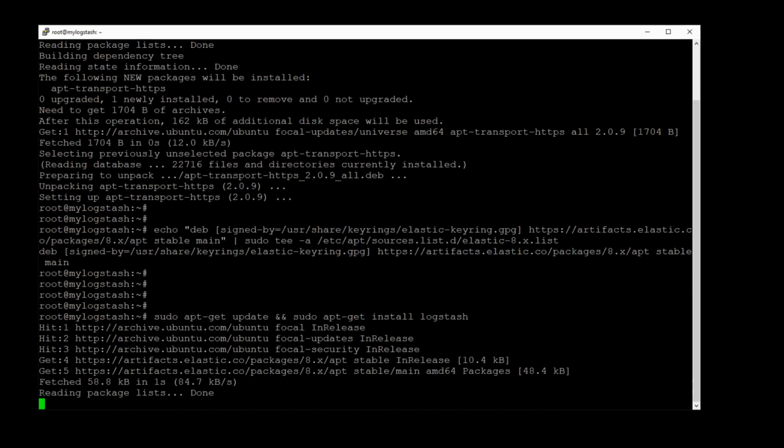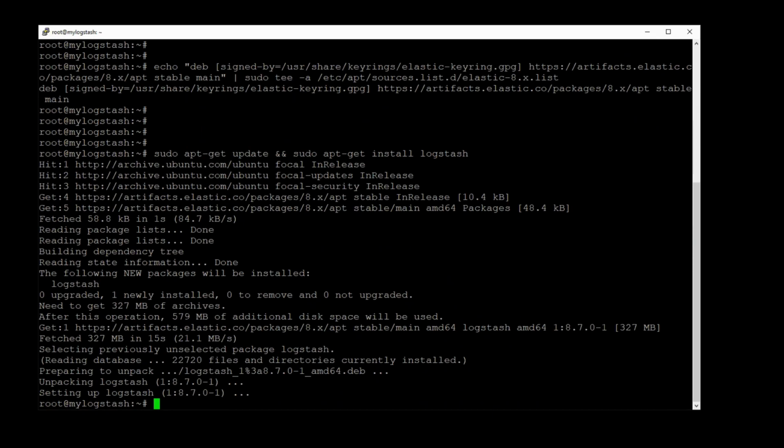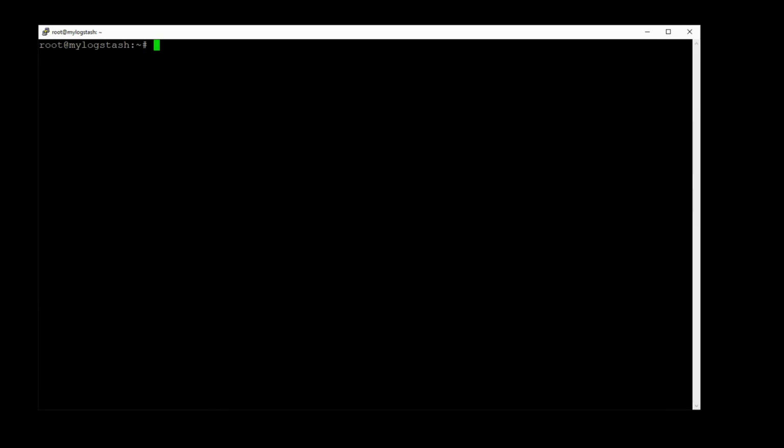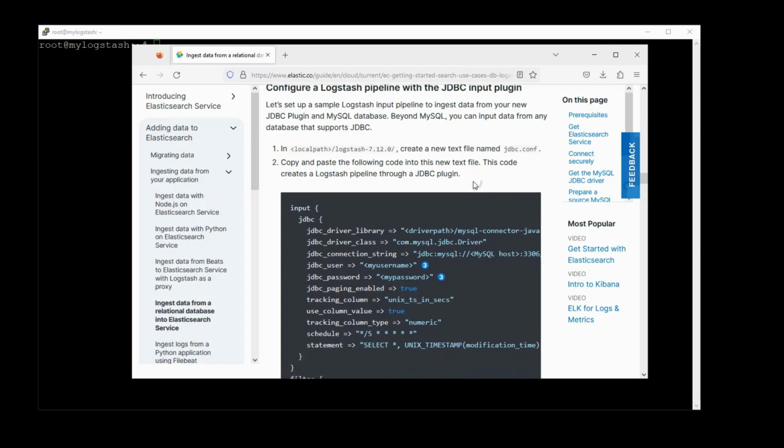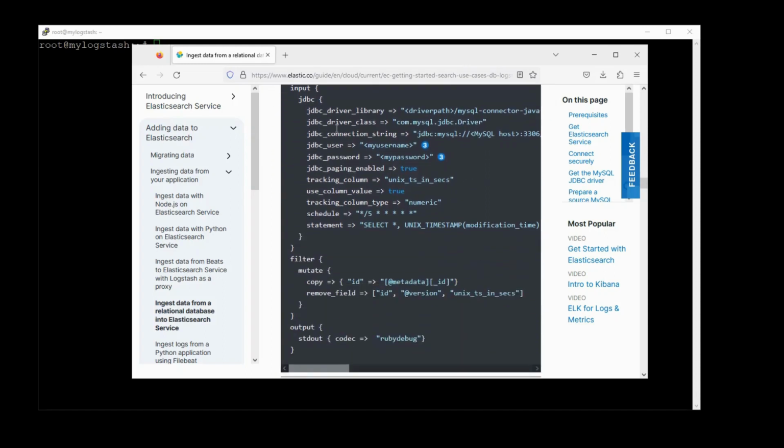And it might take a moment. Oh, this was actually pretty quick. Anyway, Logstash should be there now. So at this point, all we need to do is set up a Logstash configuration pipeline, which Elasticsearch gives us right here.